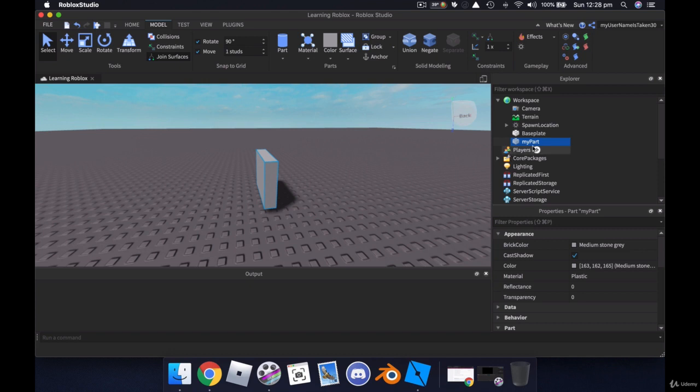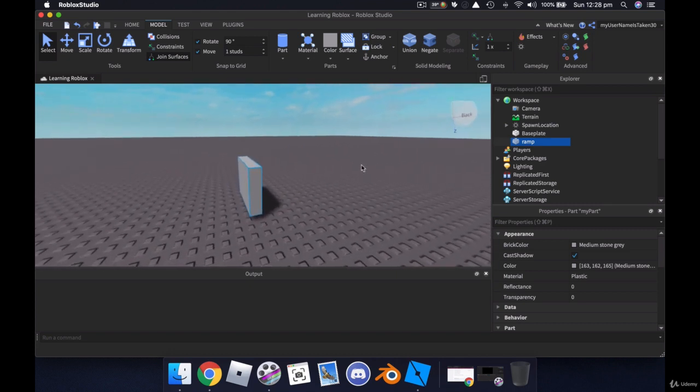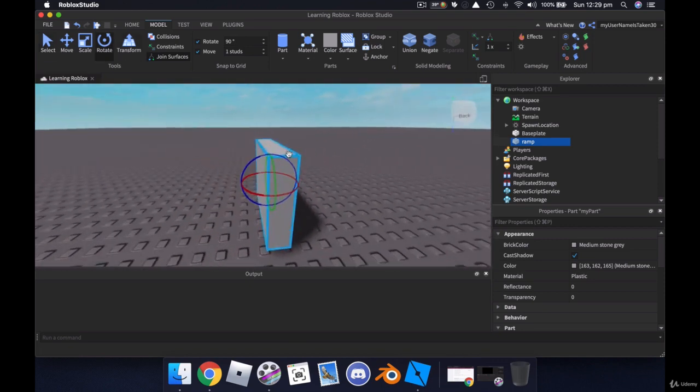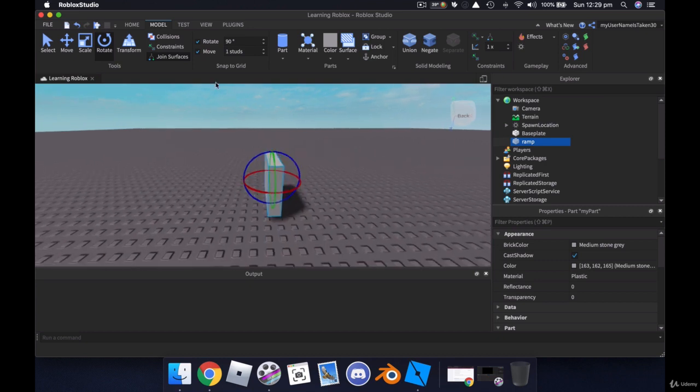So we can call this Ramp, because that's what we're going to change this into. Obviously it needs to be slanted, so if we come up to rotate here, we get our rotate circles come up, and we'll set this to 45 degrees. When we click on our part and we rotate it, we get a ramp like this.